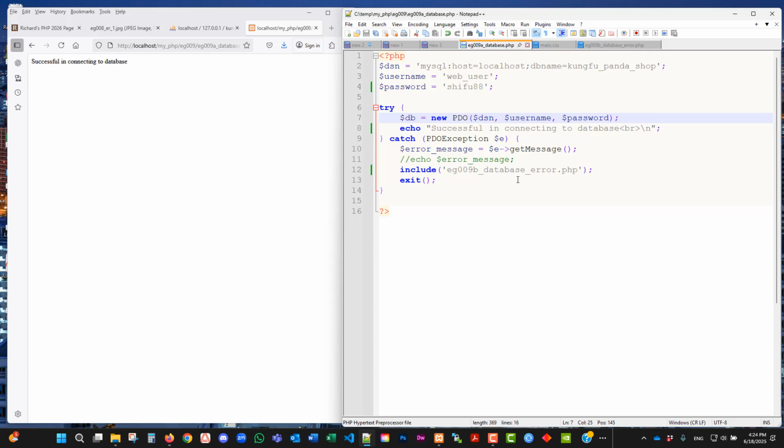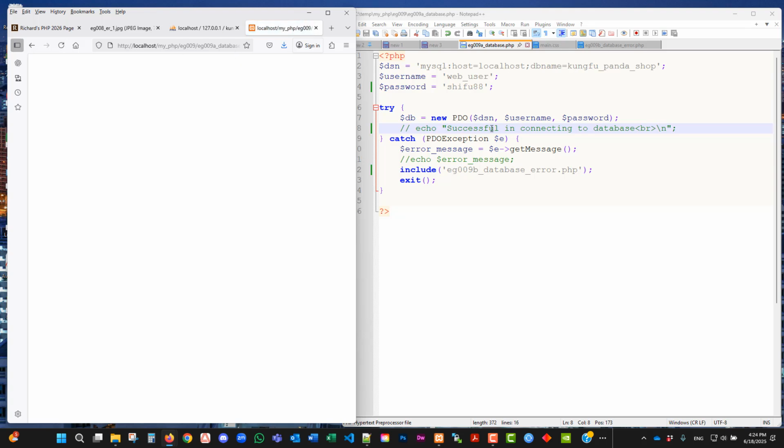All right, so this one does not need a database error. So since it's connected successfully, we can also comment out this. Control S to save. So reload. When you see the blank screen, that means connection is successful.